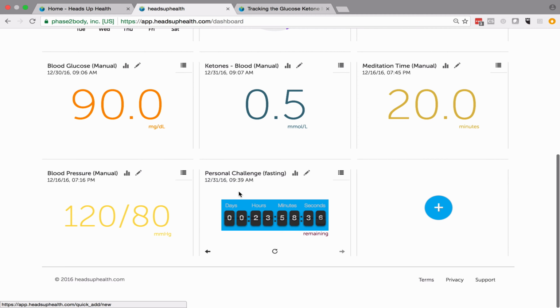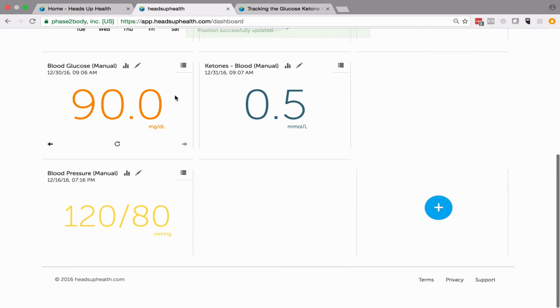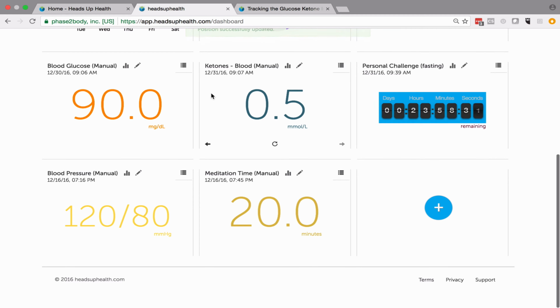Just like all tiles on the dashboard, you can position it wherever you want. I may want to position it right next to glucose and ketones, which are other data points that are frequently collected while you're fasting. So you can position it anywhere you want on the dashboard.